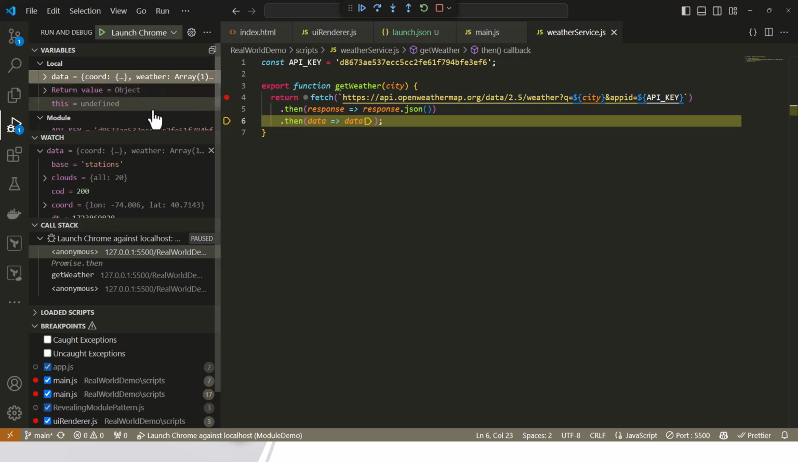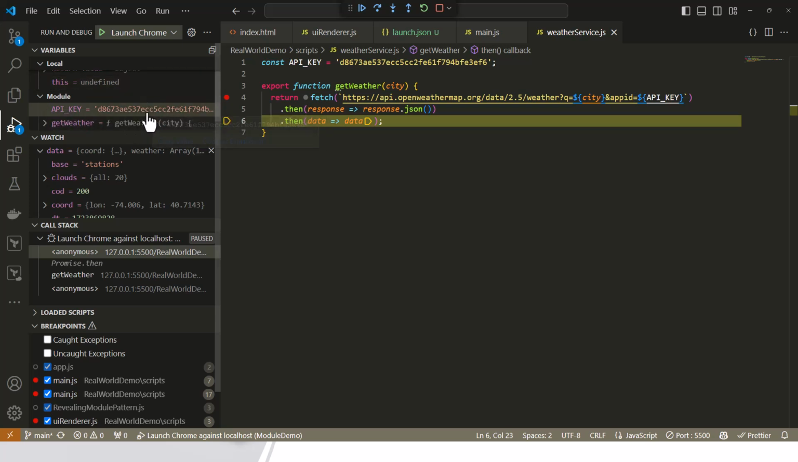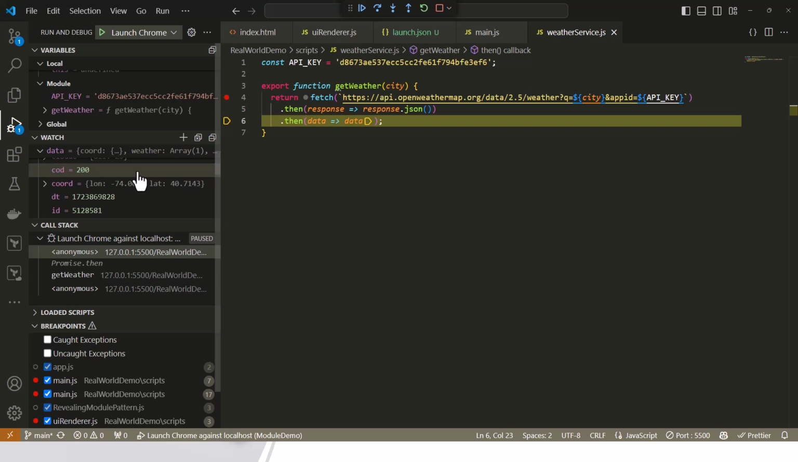Return value object, this is undefined. The API key is there, getWeather, okay, it's global, and you can copy the value over here, add expression, set value, remove all expressions, and sys.